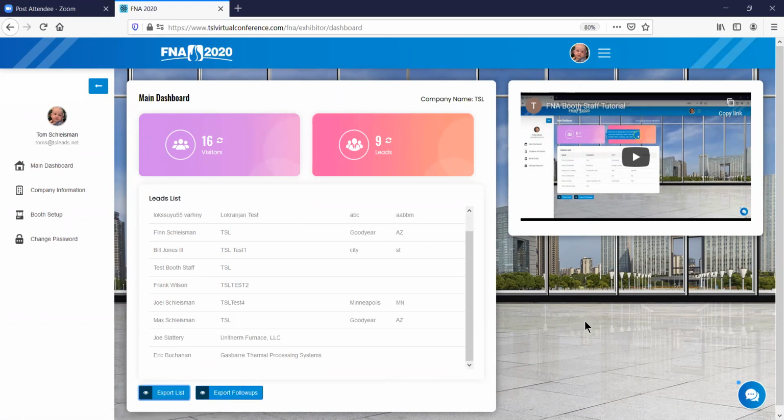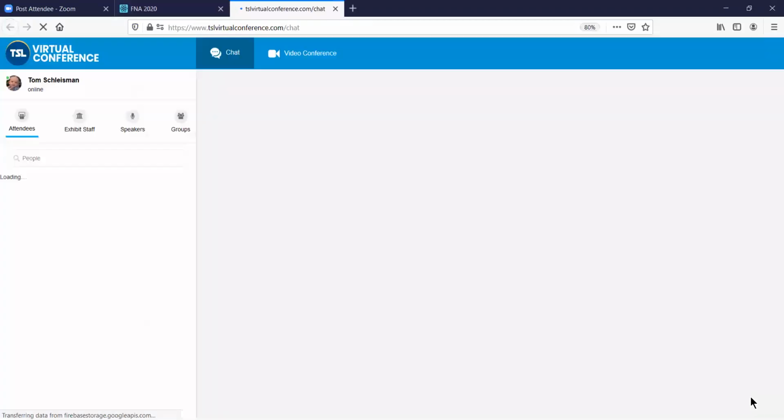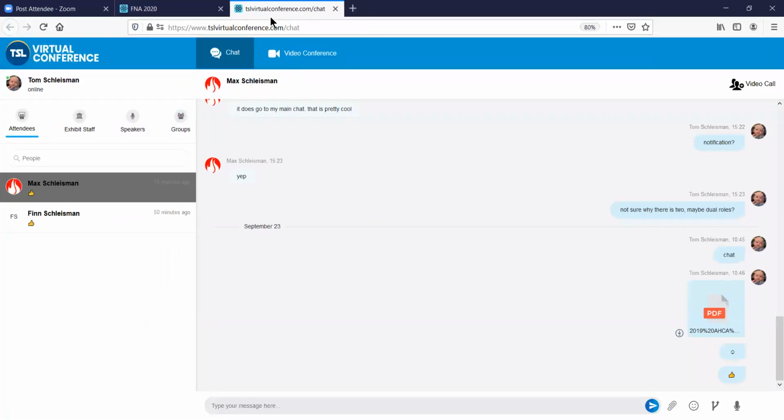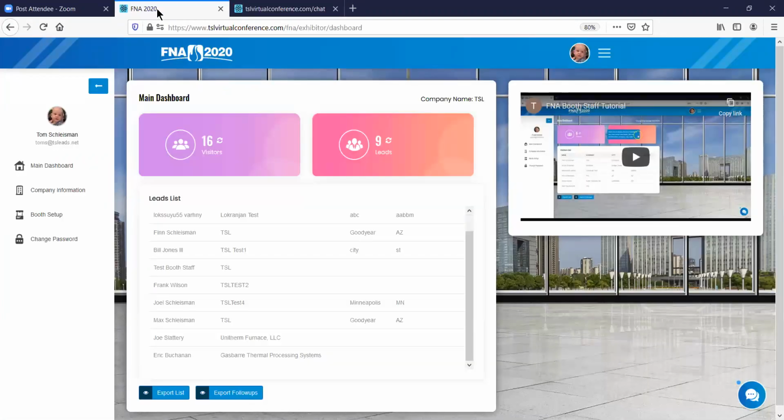But probably the most important thing about your participation is the chat. And down here is the chat window. So I'm going to open the chat window, and you can see up here that there is a virtualconference.com chat. Now you are in the chat window. Over here, you're going to see the FNA 2020. That will navigate you back to the exhibitor dashboard.